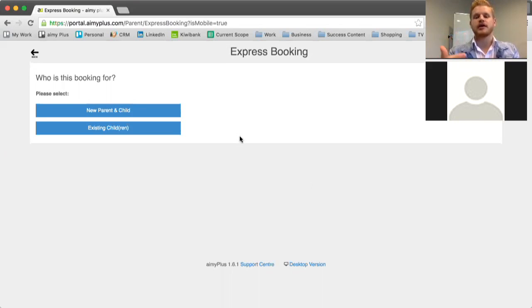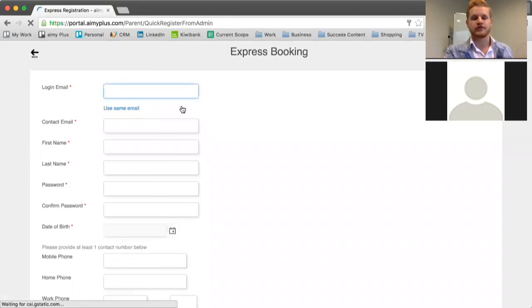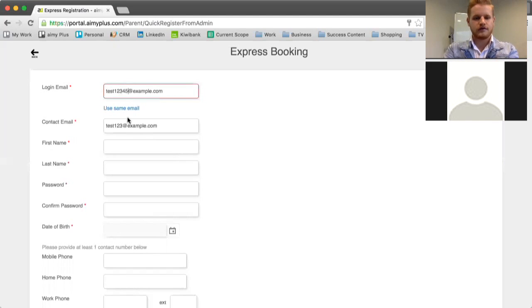So if we have a parent who's new to our program, all we'll click is new parent and child. Essentially this is just making a quick or express booking for this child. So we can go here, test at example.com, test 123. Getting original with the usernames there. So what we'll go through is starting to add test parents.